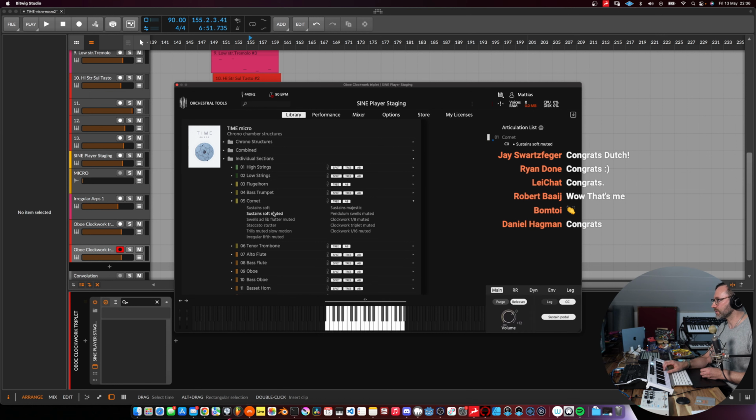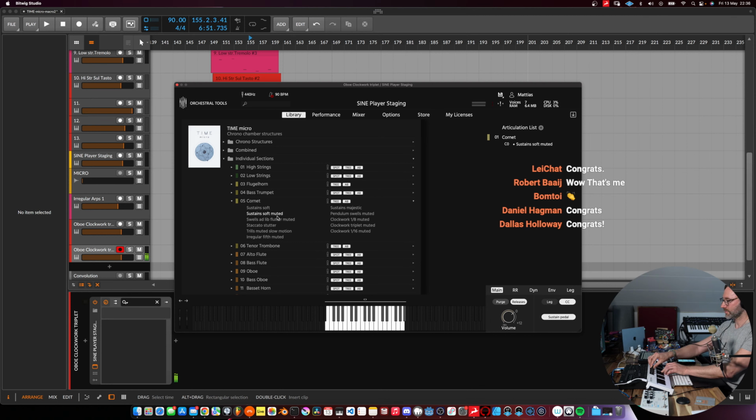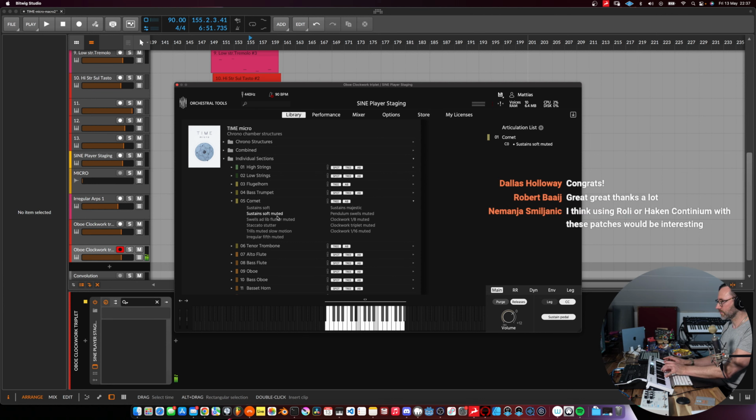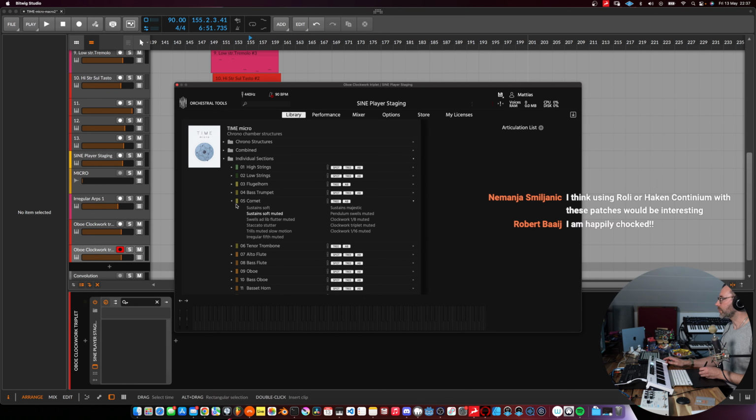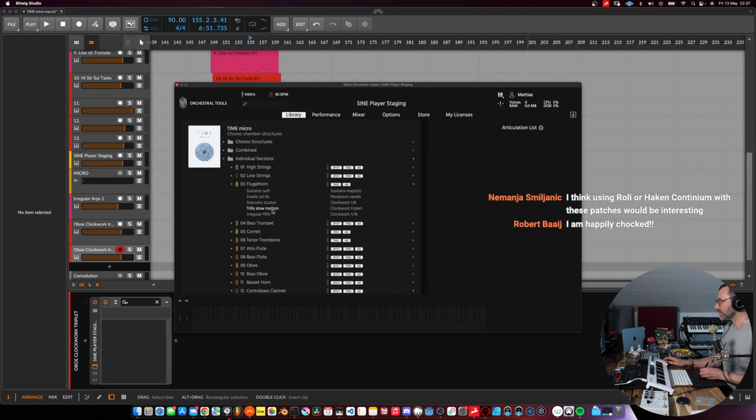Let's see how the soft muted sounds. Cool patch. The flugelhorn with the trill slow motion.